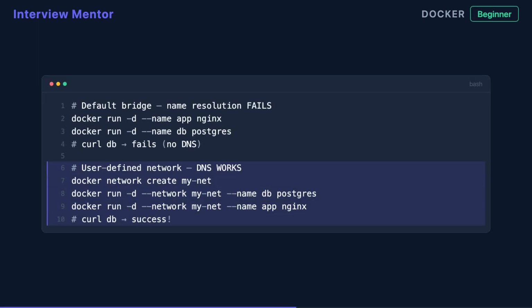On the default bridge, you're stuck with the legacy --link flag or manually tracking IP addresses, both fragile approaches. Docker Compose sidesteps this entirely by automatically creating a user-defined network for each project, so service names just work. Kubernetes extends this further with cluster-wide DNS entries per service.